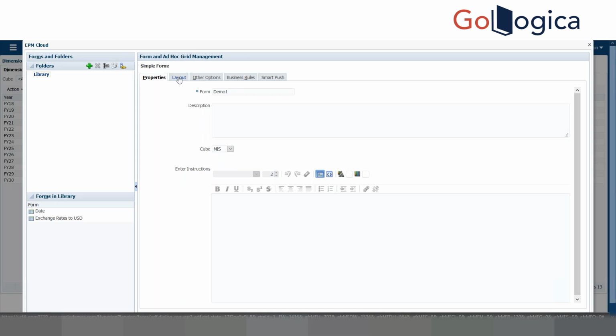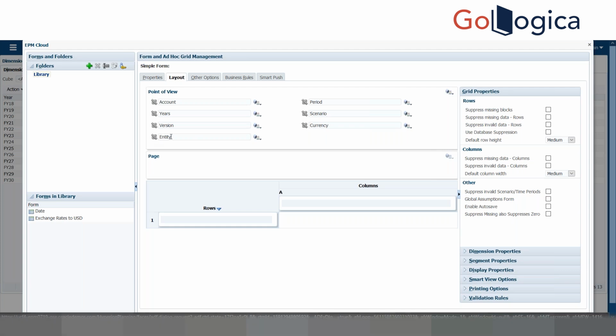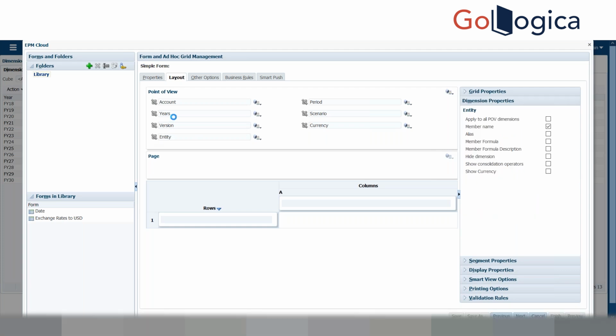Now go to the layout. Layout is the combination of dimensions. You see there are 7 default dimensions here. You can select the entity, versions, and the year you want. You can select account, period, scenario, and so on. Only the seeded or default dimensions are here in the point of view, because we have not created any custom dimensions, and that's why it's not showing. Just a second, I have created one.